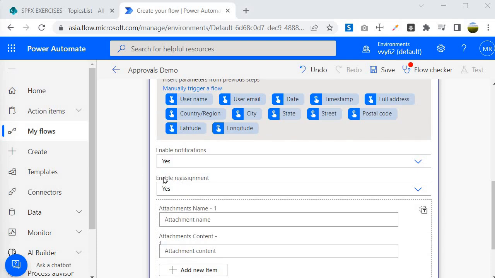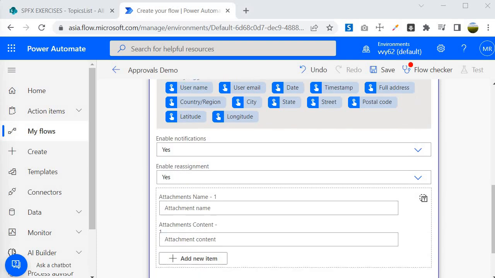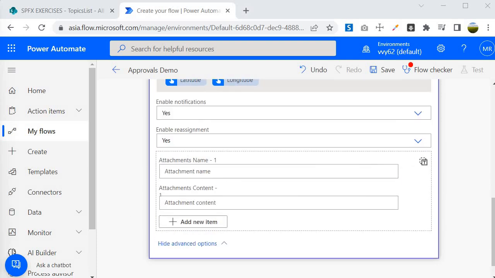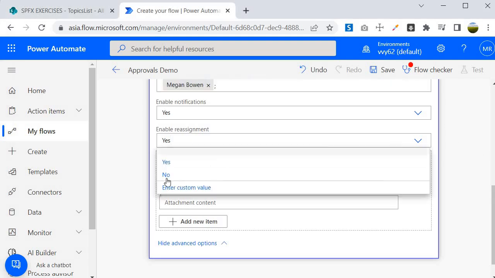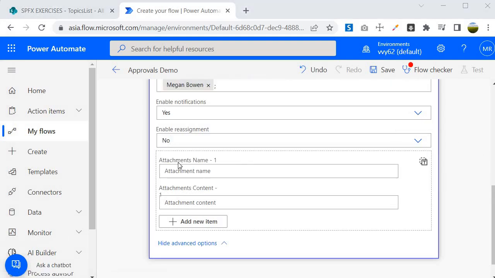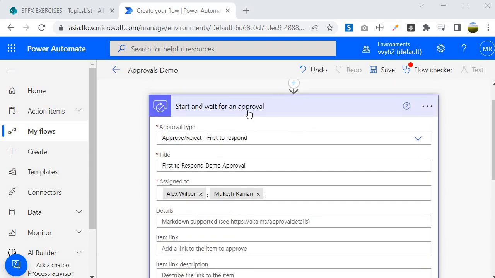Another thing we will see over here is enable reassignment. So guys, this field gives us the capability to reassign the approval task to some other approvers if we want to delegate the approval. For this demo, I am going to select no over here. Now next we have the attachment. You can also send documents along with the approval, if you have any document associated with your approval request. For our case, it is not required in this demo. So now we are done with the configuration of this step.